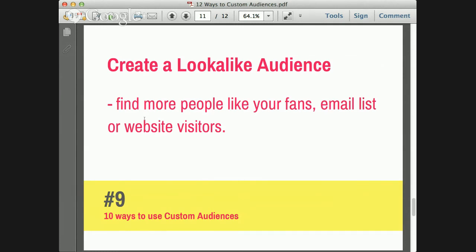Number 9, create a lookalike audience. So if you are just getting started on Facebook and let's say you don't have a big list yet, your list is still pretty small, you want to create a lookalike audience, because to create a custom audience, you have to have a minimum of 100 people, okay? So if, let's say you've got a list of 150 and then when you upload that to Facebook, it only pulls 75, you're not going to be able to use that list.